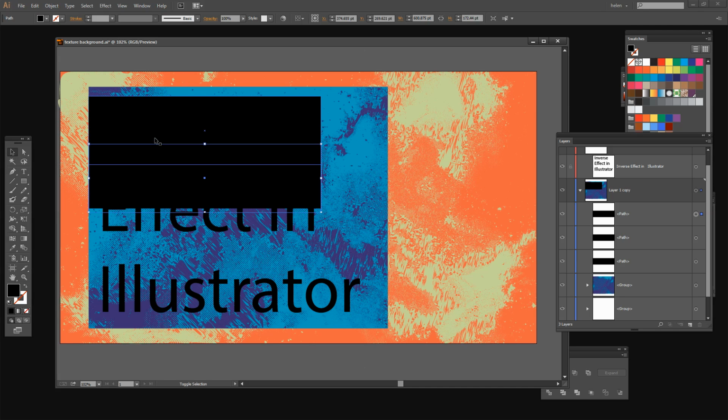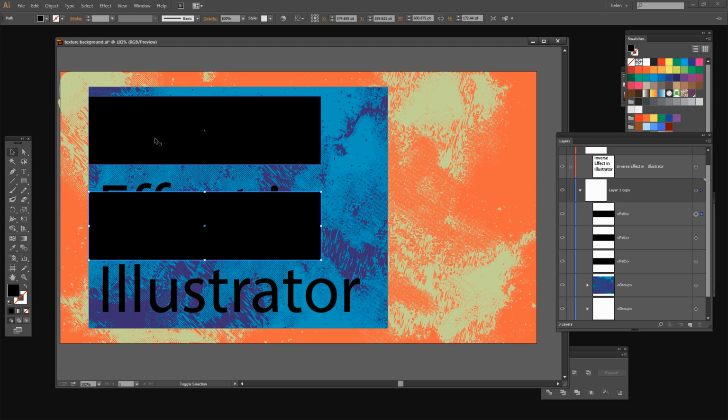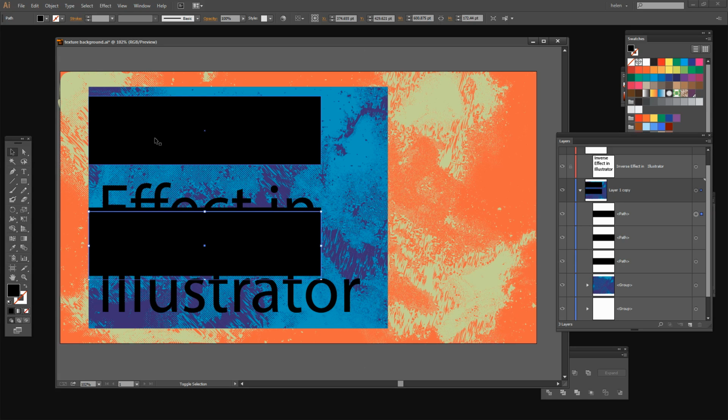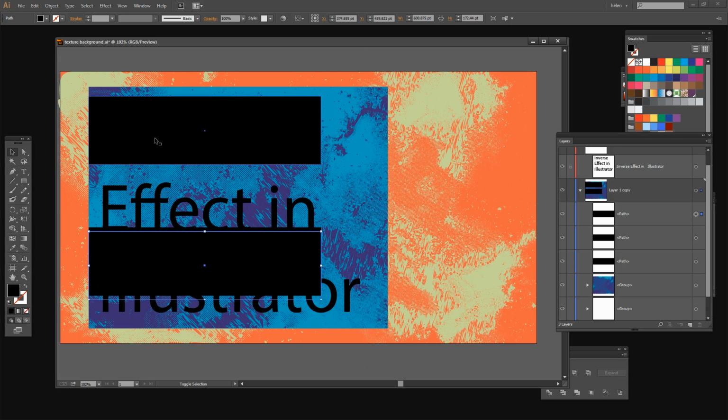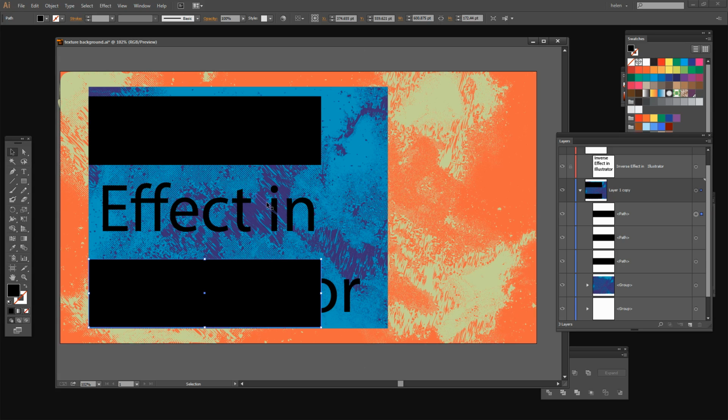I want to keep the height consistent because that's going to give me the look that I'm looking for. So I don't want to adjust the height, but obviously by the time I get this down over the word Illustrator, I'm going to have to make this a bit wider. So I'm just going to drag on this handle to make it wider. Now I'm going to repeat the process with the other shape.